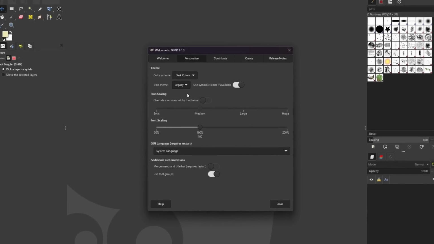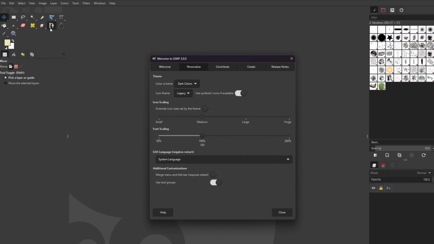You also have an icon theme here, so the default is going to be these symbolic icons. You can also go with legacy, which is going to be the older GIMP icons, which are also going to be full color. Let's go with default, and you have a toggle here that says use symbolic icons if available. You can toggle that off if you don't like the symbolic icons. I prefer leaving that on.